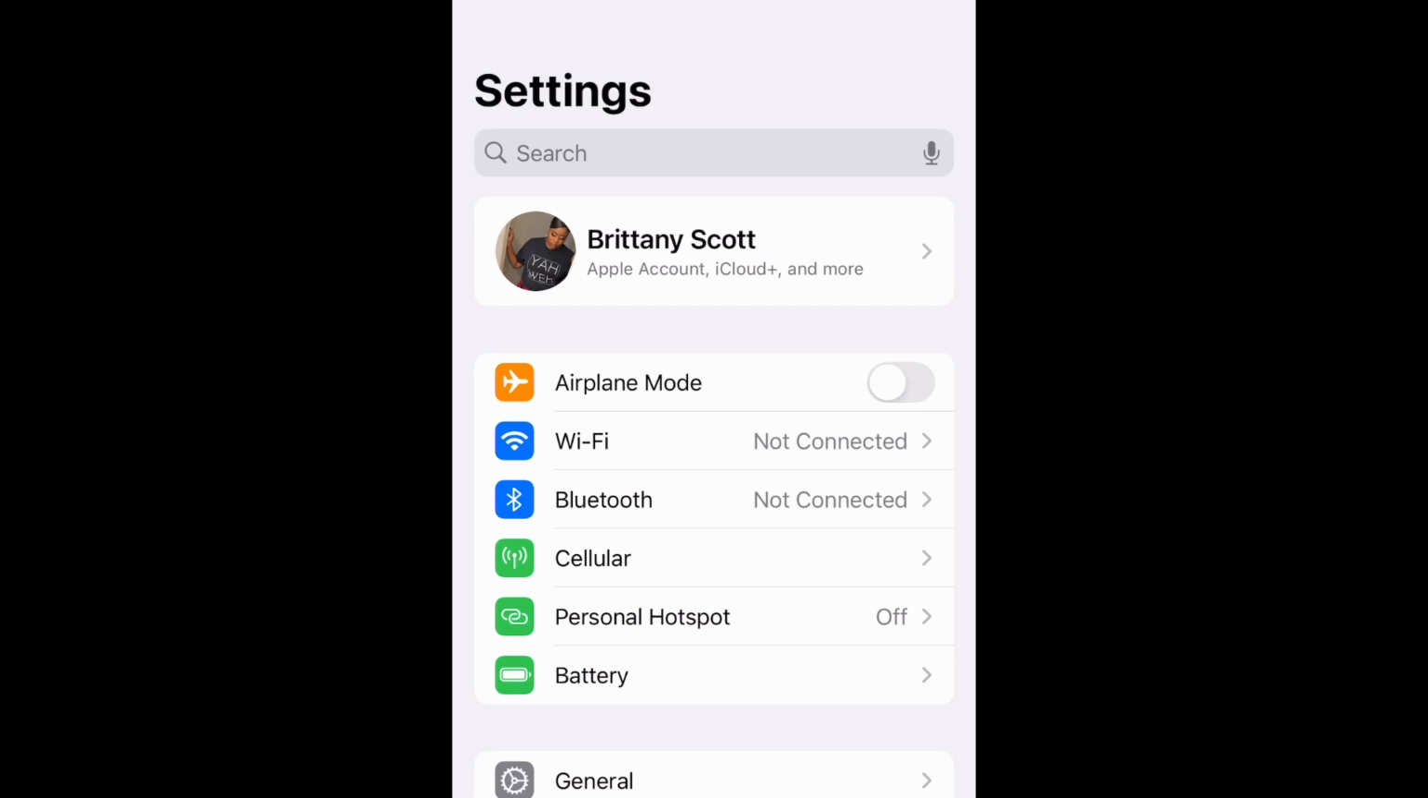I'm going to show you how to update your software to iOS 18.2.1 on iPhone. So let's get into it.